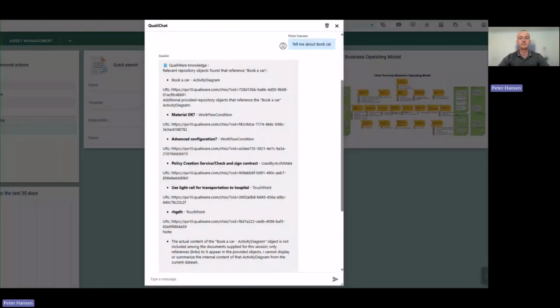And here we have the QualiChat up in QualiWare. Here again, I asked it, tell me about book car. So it found all the references which include book car. For example, you can see the first one is an activity diagram, and in there's a URL which can forward you to the diagram faster than you would open it yourself. And it would also find other relevant items from, for example, material or advanced configuration. As you can see, it finds what's most relevant and ranks it highest.